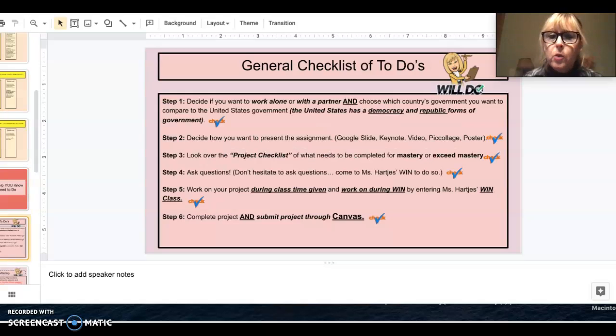The first thing you're going to do, and you've already done that, is you're going to decide whether you want to work alone or with a partner. Then the next thing you're going to have to decide is what country you're going to focus on. Again, there's another checklist that will help you with that. Then you're going to decide how you're going to present. That's step 2. Are you going to use the Google Slides? I've actually given students a template. If you want to use that template, please feel free to do so.